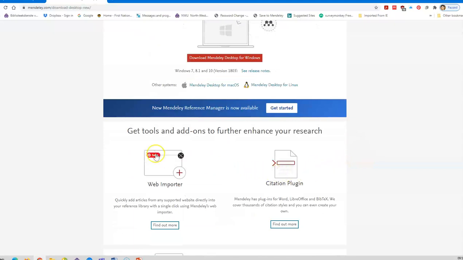Just remember that there are two tools that you can also download. First is the web importer. The web importer is a button that helps you to directly add articles from any website on Google, including the library. You simply save it or take it over from that site into your program. And then the second one is the citation plugin. The citation plugin is installed in Word. It's a very simple process, so I'll show you just now how to do that as well.